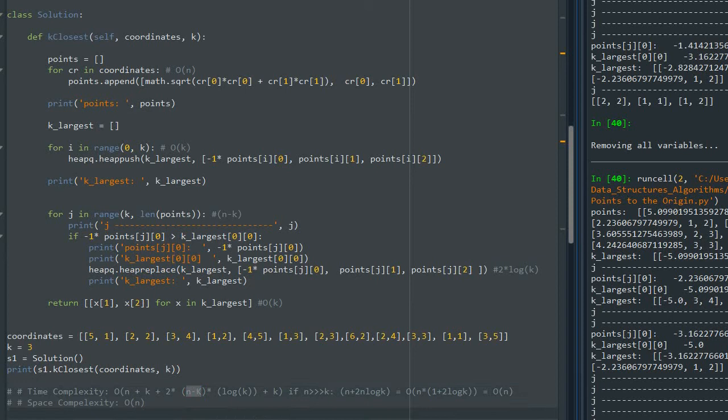And for space complexity, this time it is larger because we are going to create a new variable called points and append all of the points to it. In the past we didn't need to do that, but here we are going to have that one. You might say, okay, we have k largest, but k largest is always going to be k, and as we assume k is smaller than n, the space complexity of this problem will be order of n.